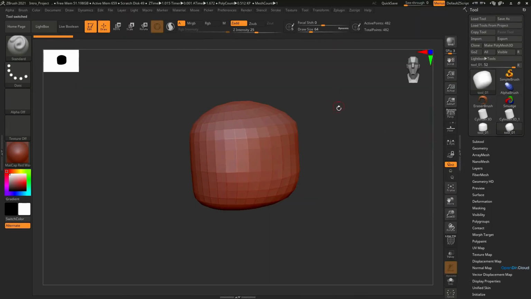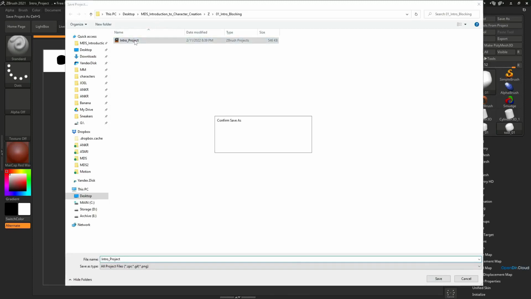Another way to save documents is, for example, if you have a lot of different subtools accumulated here and you want to save them all, such as the location of the camera, documents, and so on, the simplest way to do this is to go to the File menu and click Save As. Then you'll save the entire project.